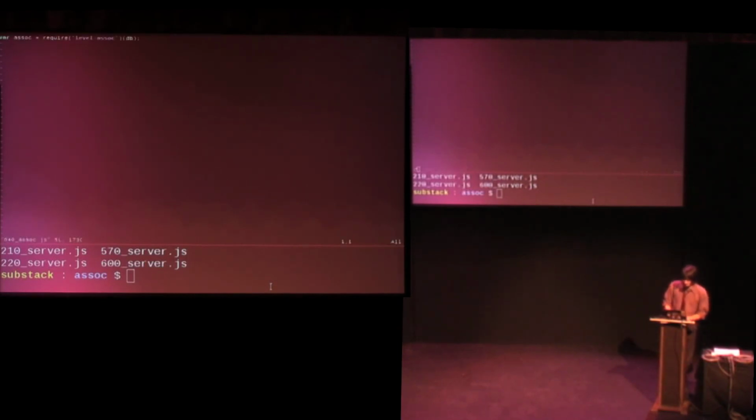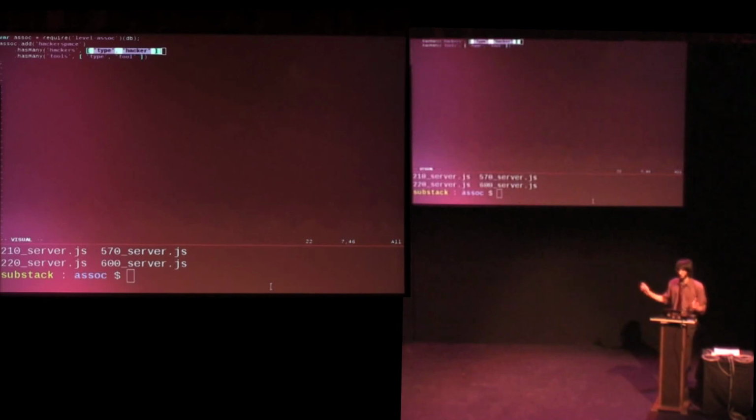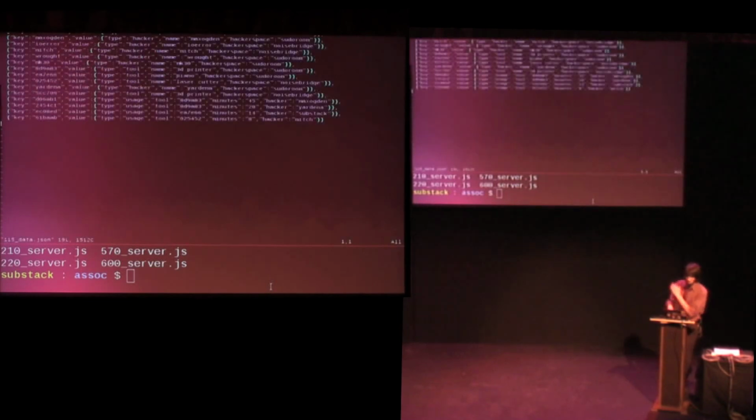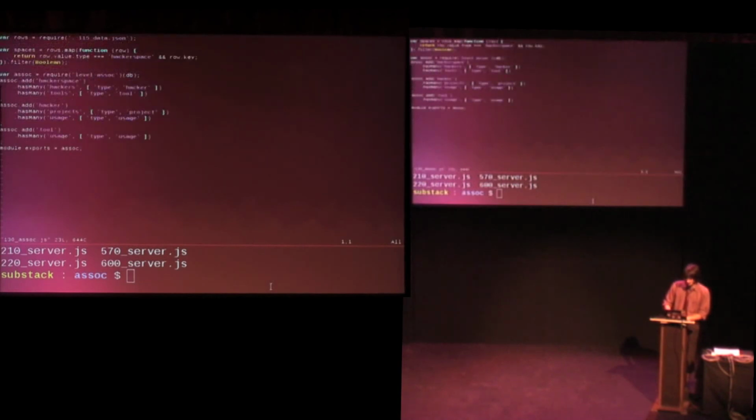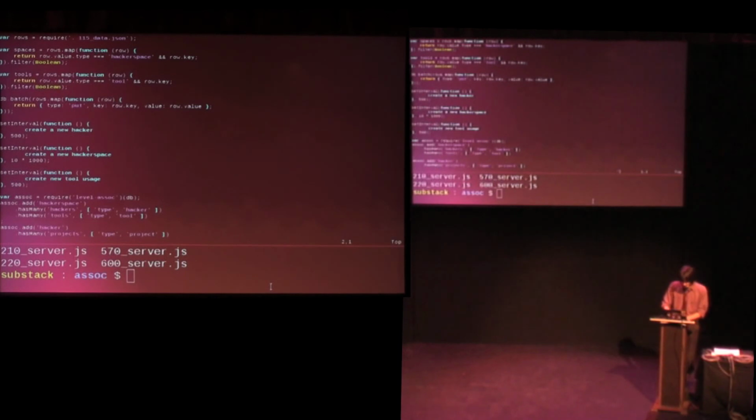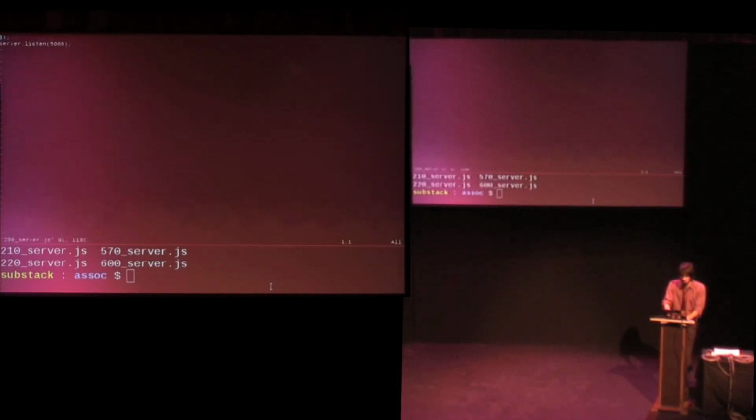So if we create a LevelDB and we hook that up to LevelAssoc, you can do assoc.add, a collection name, and then you can specify things like has many, like a hackerspace, for instance, has many hackers and it has many tools. And you don't need to change your data at all. You just need to tell the document what the foreign keys are. Once you've done all of that, we can just take some data, throw that into our database, and populate it so that you can create a new hacker and all of this kind of stuff.